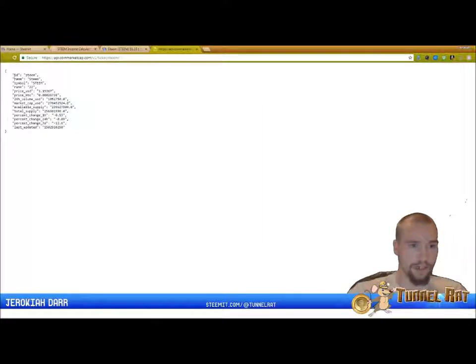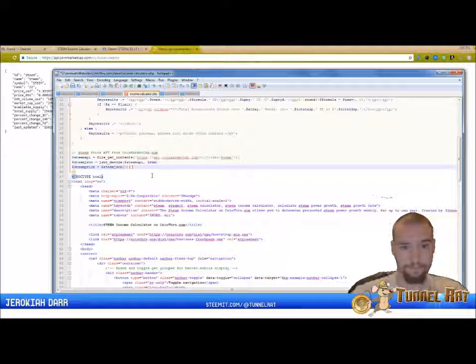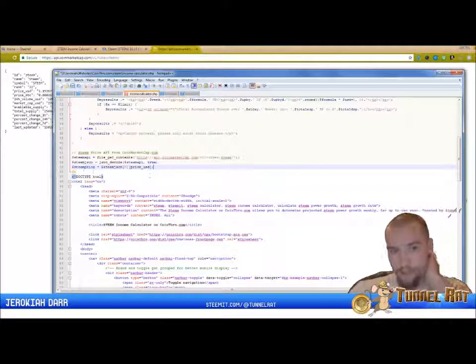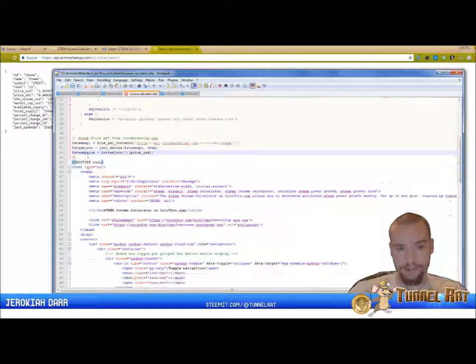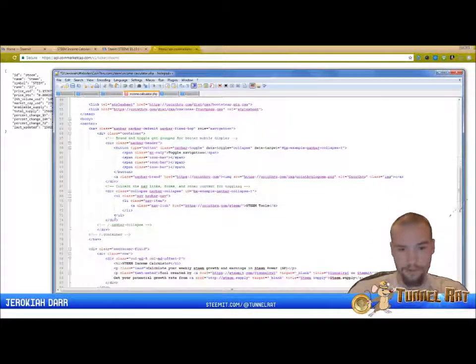This being the first array, any value in here, any key in here holding another value, would be another array. So in this case, it's going to be price_usd, no quotes. So we'll put that in there, price_usd, no quotes, and then just a semicolon. So now we have the value of the Steam price that we're going to insert.